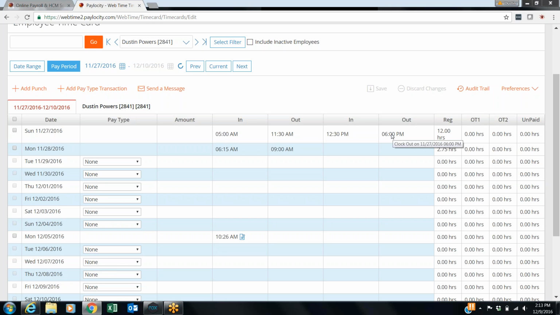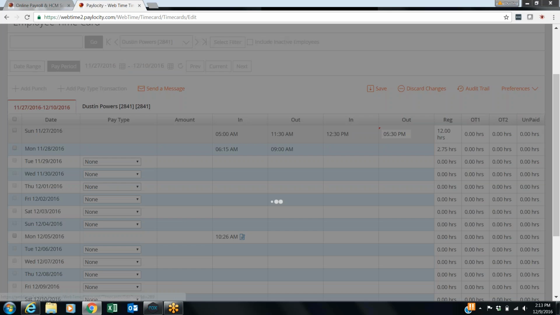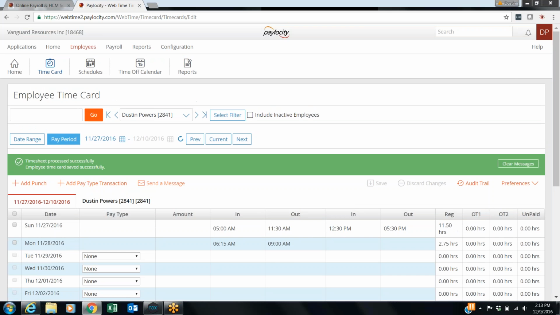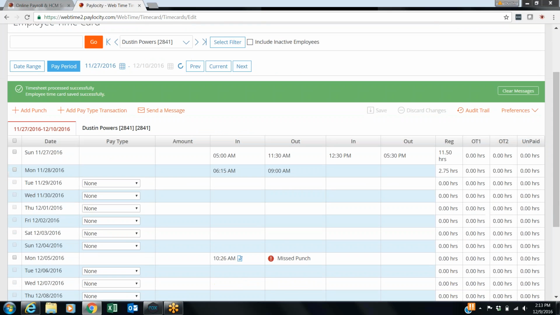So all you have to do to change a punch is click in it. So it highlights, and you can go ahead and type any changes. So we're going to say I clocked out at 5:30 p.m. And then that's it. If I'm done, I click Save. It will go ahead and save my changes. See, I got a green bar. It says the timesheet's been processed.